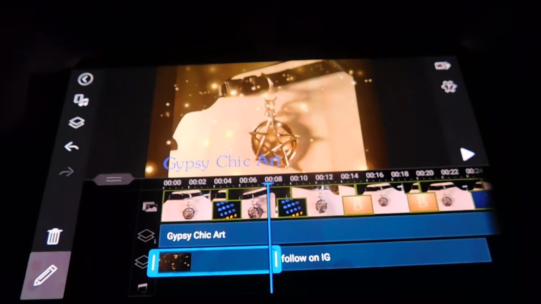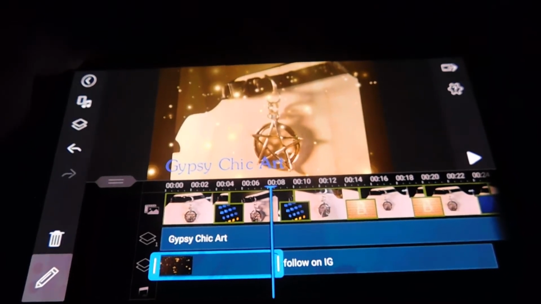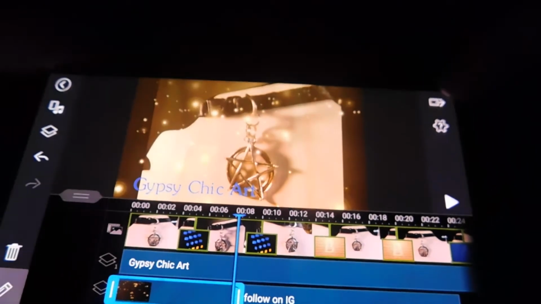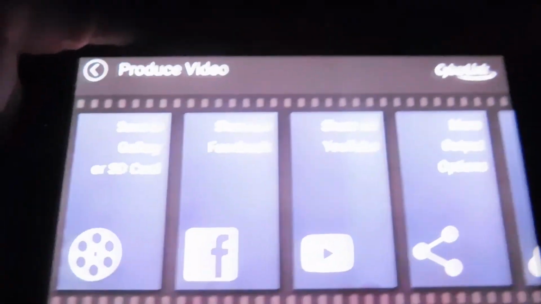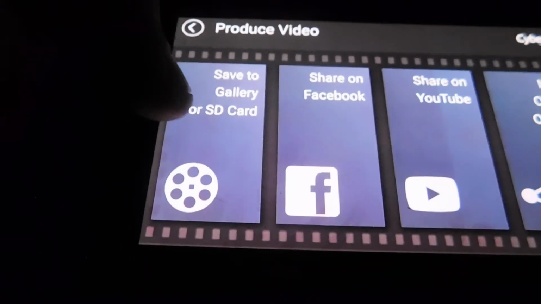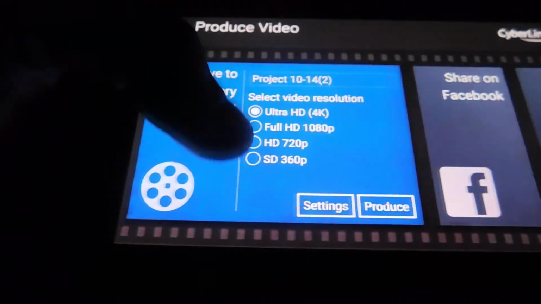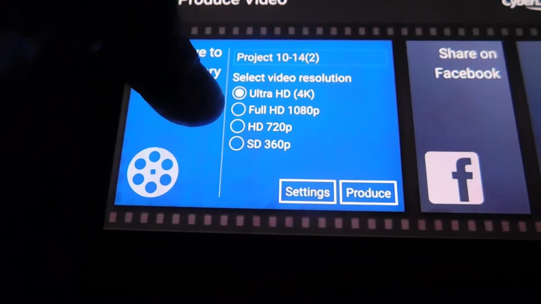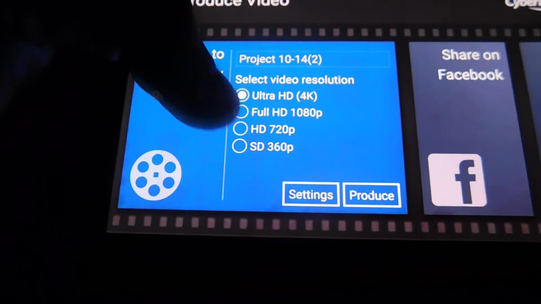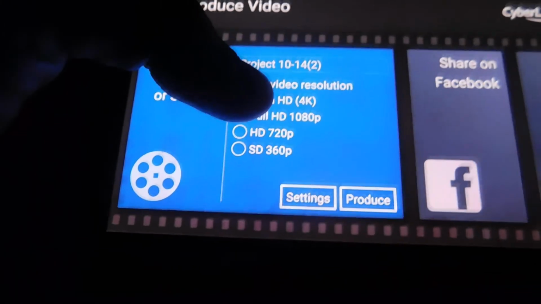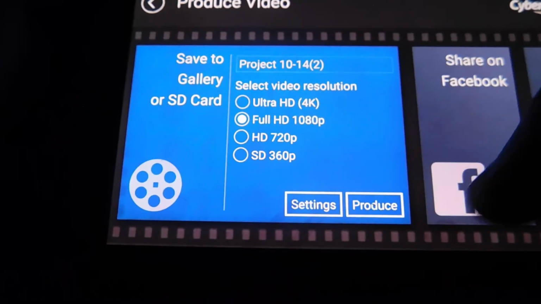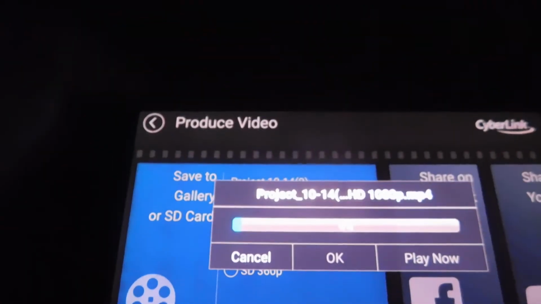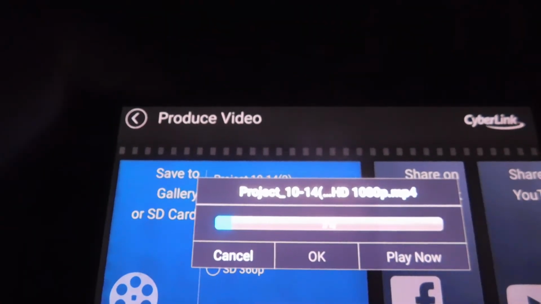So, last step is going to be processing the video. Real simple. You hit this little button up here in the corner, produce it. First thing it wants to do is save it. You hit that. It gives you options. My camera is not Ultra HD compatible. It will make an HD video through this app, but it's no different than 1080, so no use in wasting your memory, and you hit produce. And then it just does its little thing, and it loads up the video.